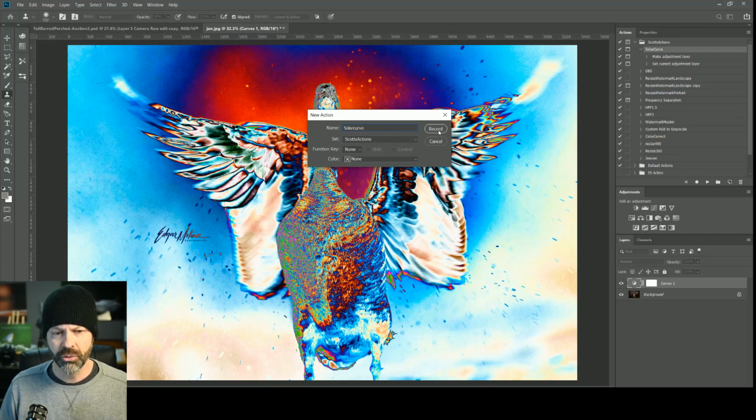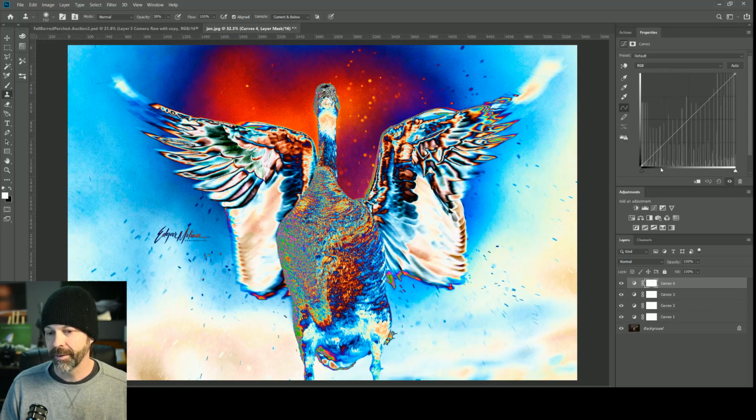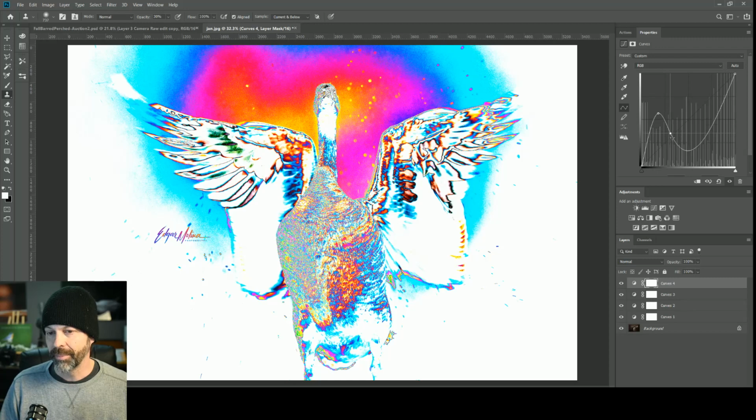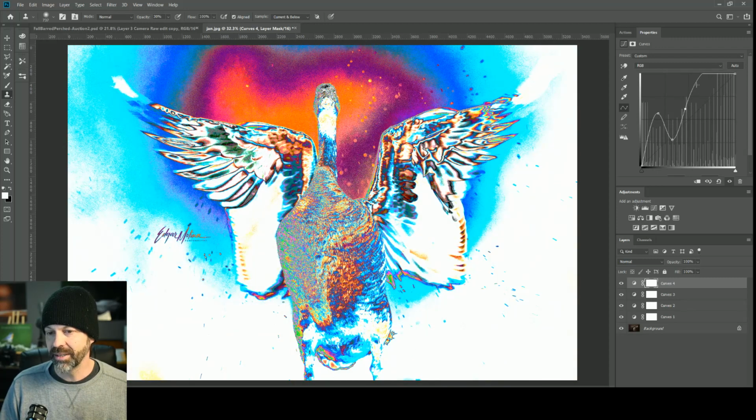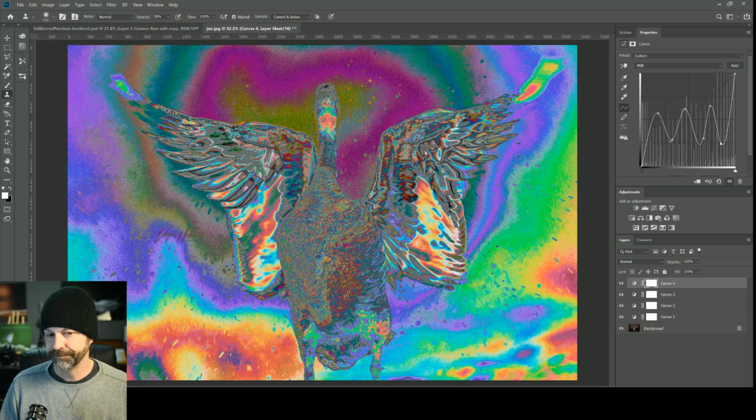So we have a new action, and I'm going to hit the record button. And now anything I do from this point forward is recorded until I tell it to stop. And you'll see the red button going on. Now, it's not physically recording you. It's just going to record the next set of keystrokes. So the next few keystrokes are going to look like this. It would be your adjustment layer there. I'm not going to go through the whole thing again, but you would do the bendy up, bendy down, bendy up, bendy down, get it to where you want it.